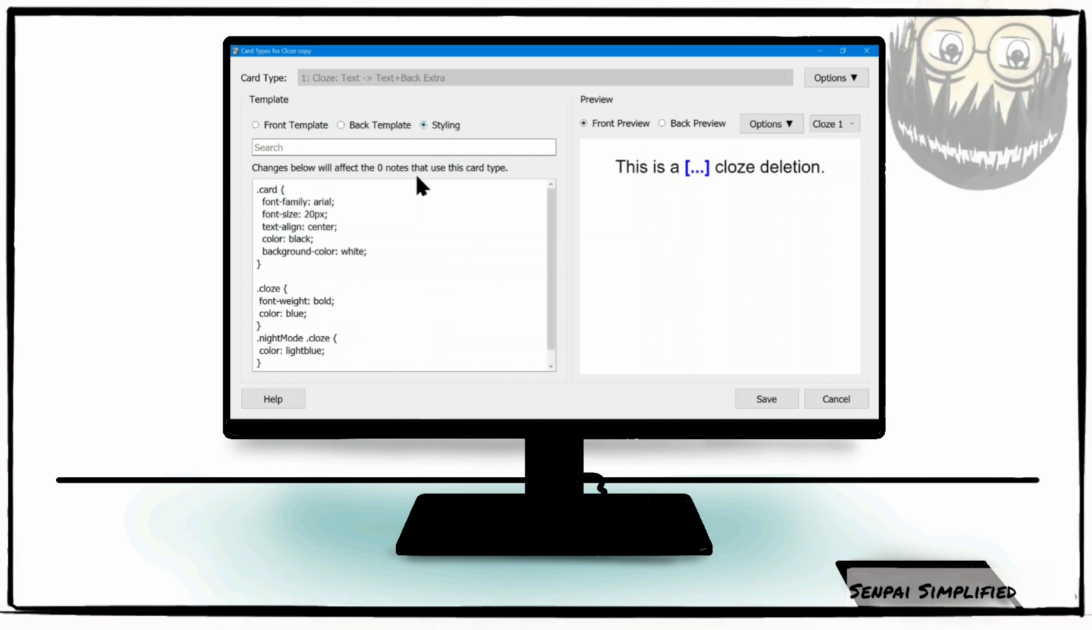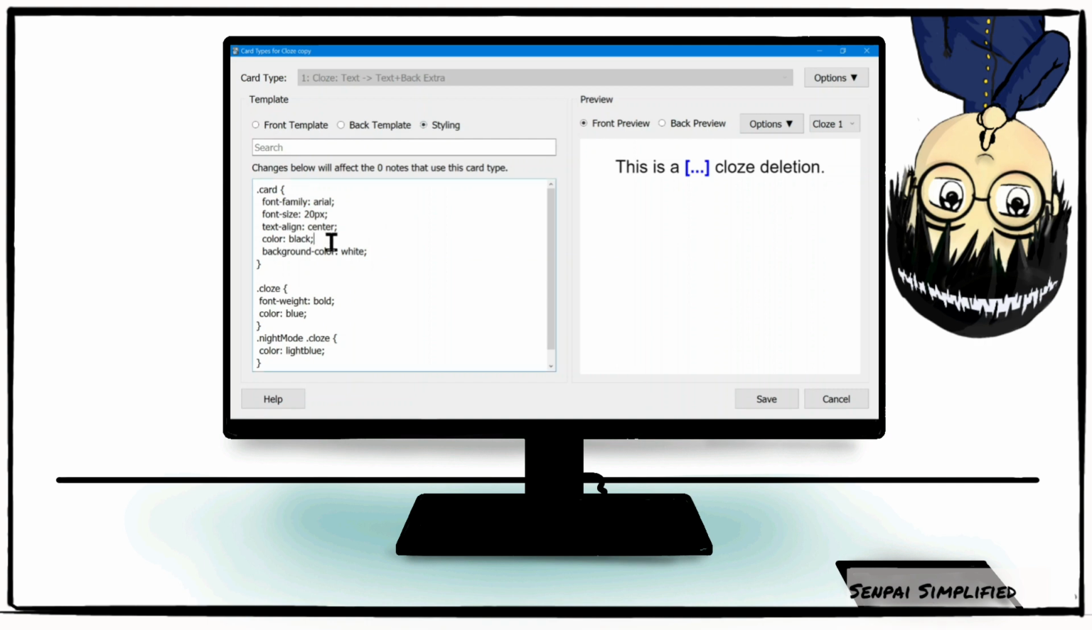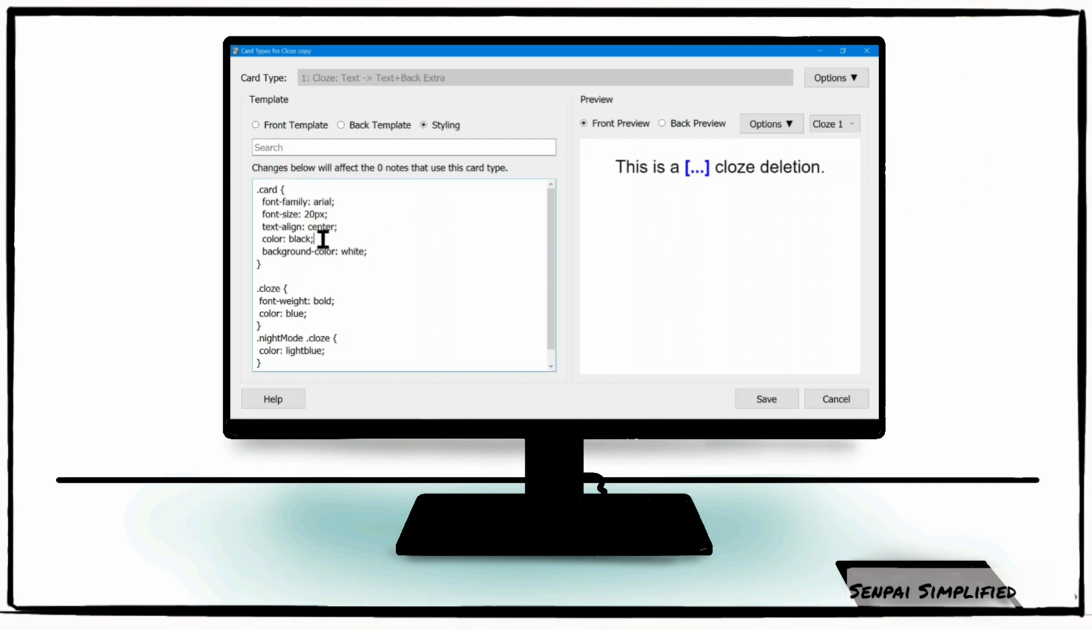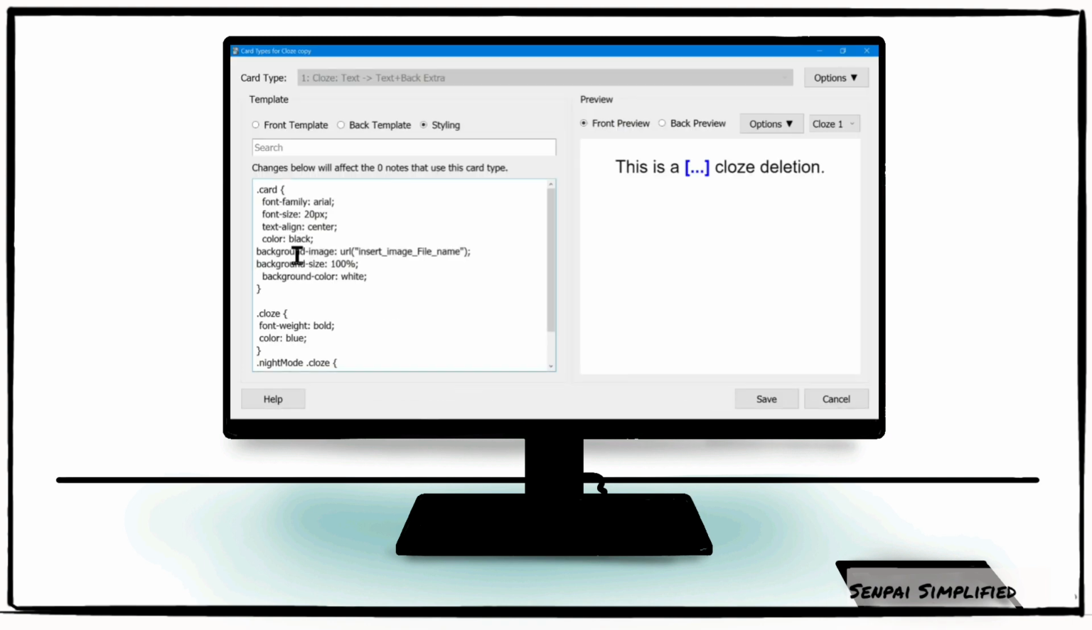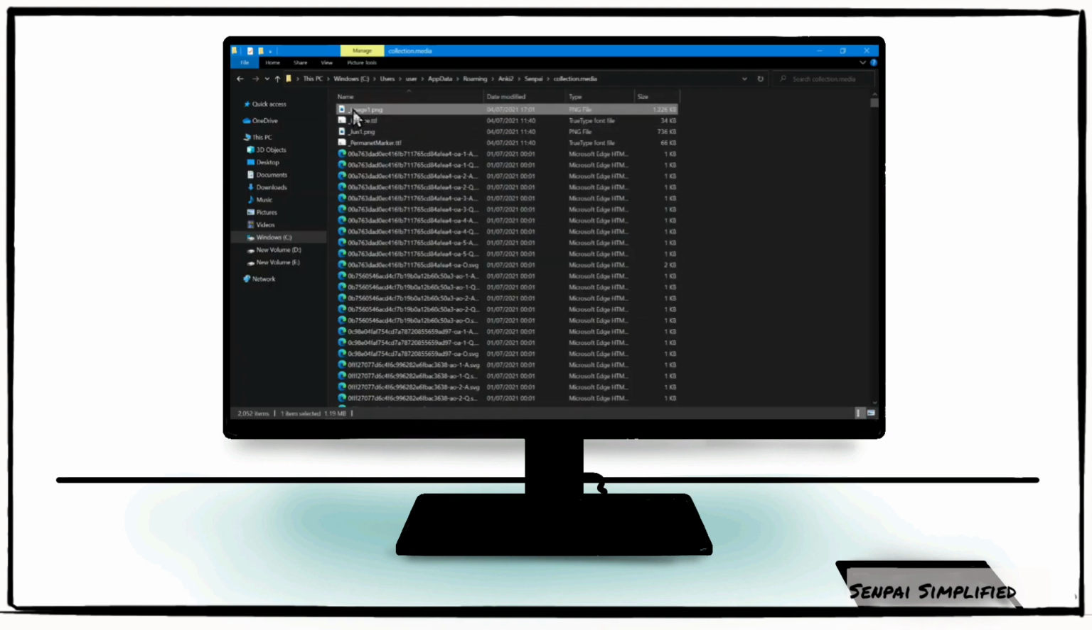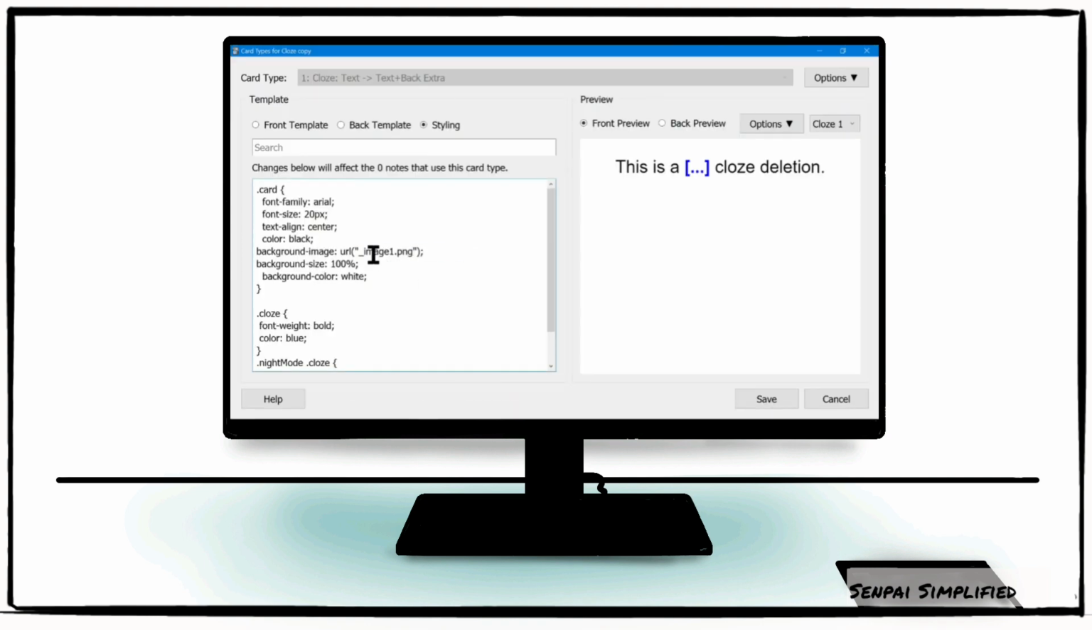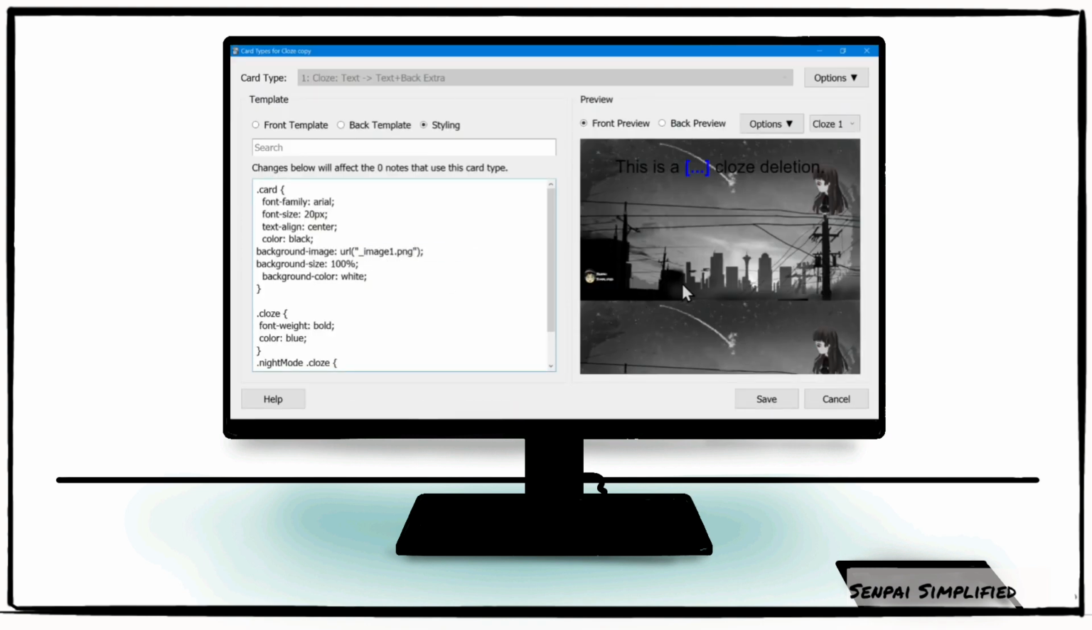Click on Style. Locate the line that says background color white, and above that, copy and paste this code, which I will also include in the video description. Replace the image file name and insert the file name of your background image within the double quotes. The changes should appear immediately in the preview.